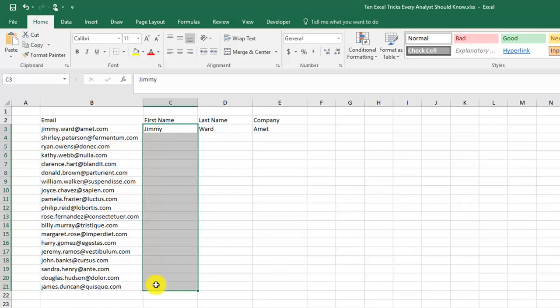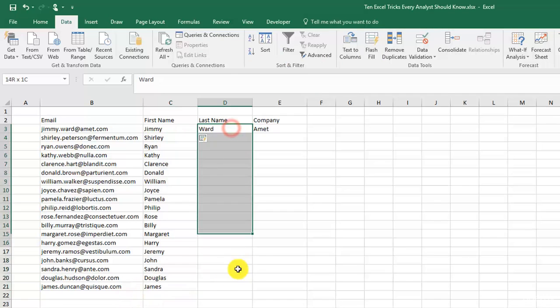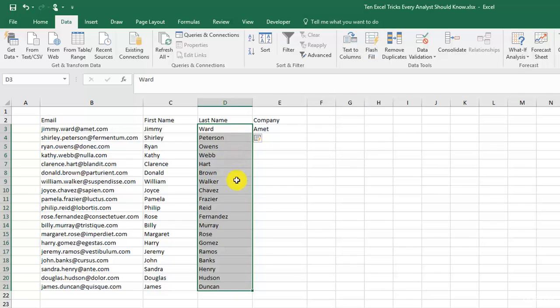So to use flash fill, highlight the area you want to fill in, go to the data tab and select flash fill, and as you can see it's taken the first name of all of those email addresses. Now again, the same thing we can do for the last name, and it's gone ahead and gotten all the last names out of the email addresses.